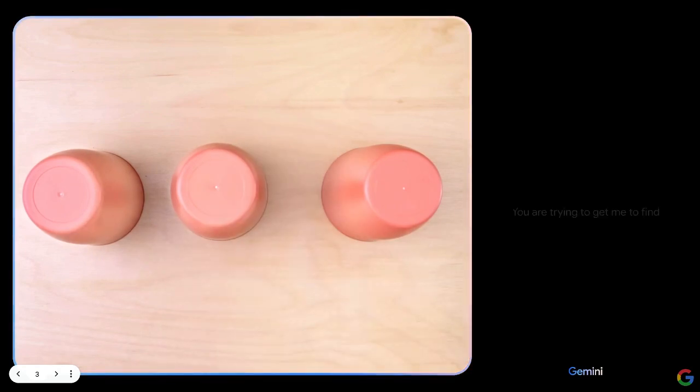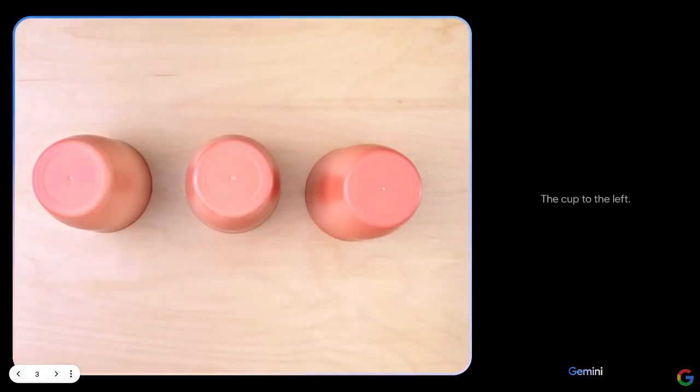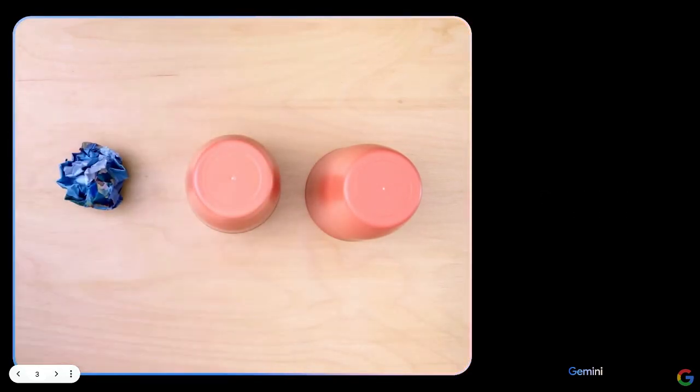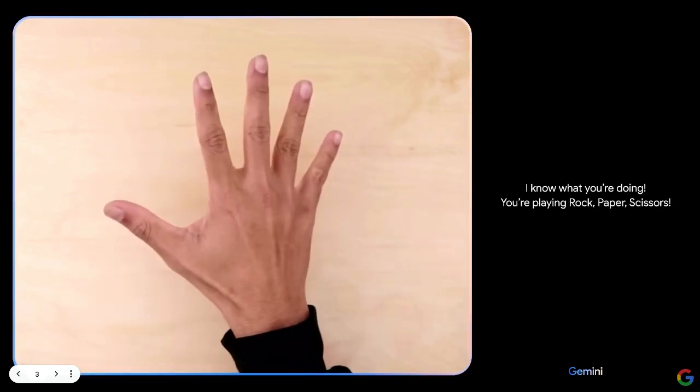You are trying to get me to find the paper ball under the cup. I accept the challenge. The cup to the left. Nice. I know what you're doing. You're playing rock, paper, scissors.